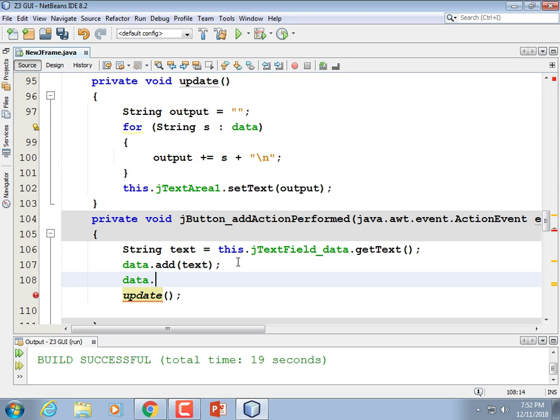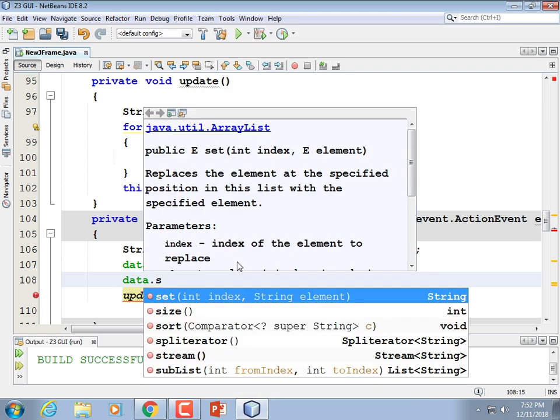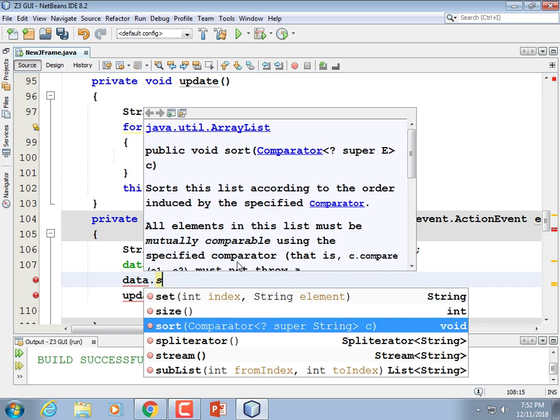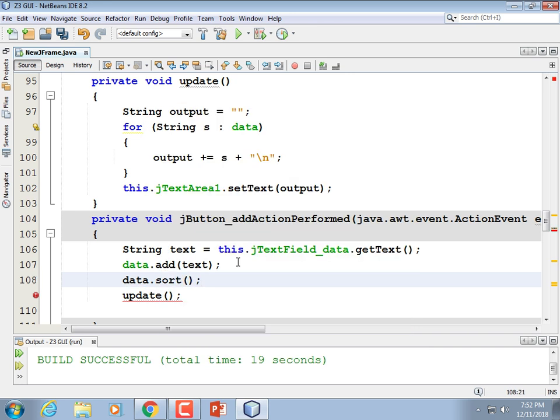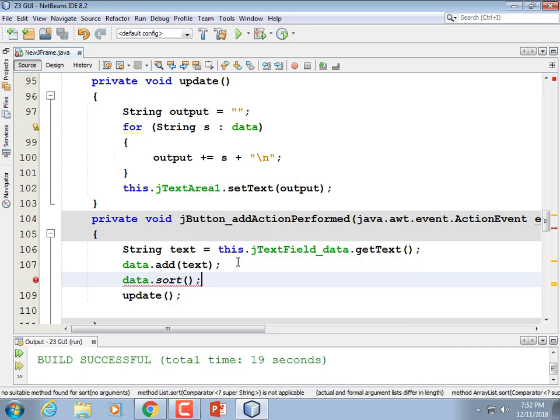So, data.sort, is that good? Yeah, nah, that's looking a little bit too much. I don't want to. Well, one more question. Is it also possible to set it so that once you type something in, you hit enter, and you also delete the text that's in the field?